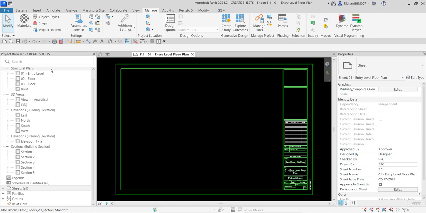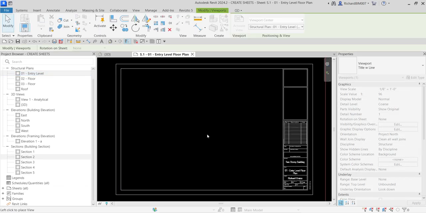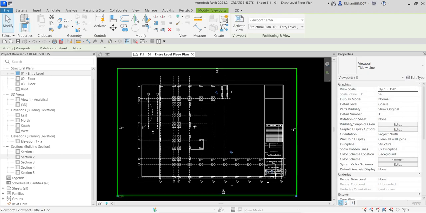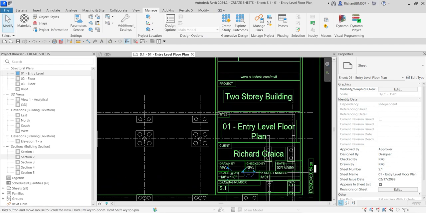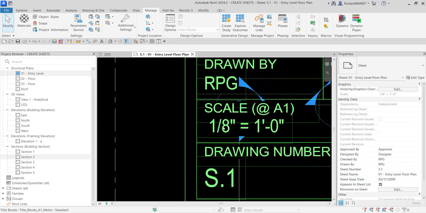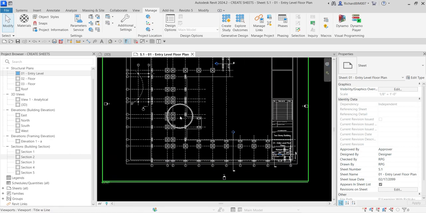Okay, and then after that, here from the project browser, I'm now going to insert the 01 entry level floor plan, which is this one. So I can just drag and drop it here inside the sheet. So just drag and drop, and then you just pick. There you go, and then just select here, modify. Okay, and you will also notice here that the scale is automatically updated based on the current scale of my sheet here.